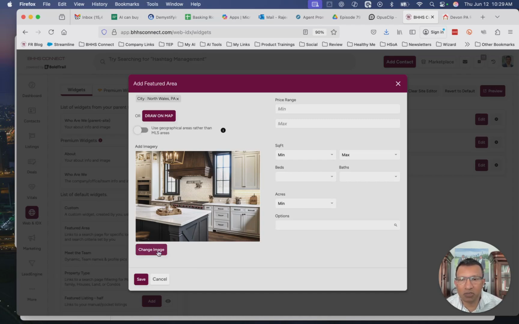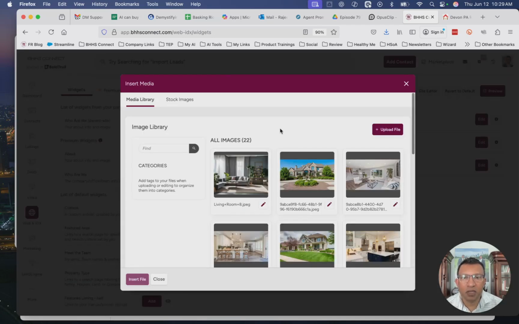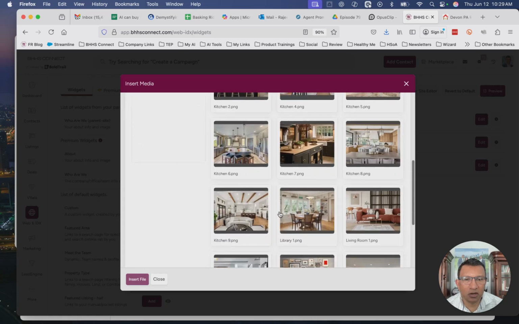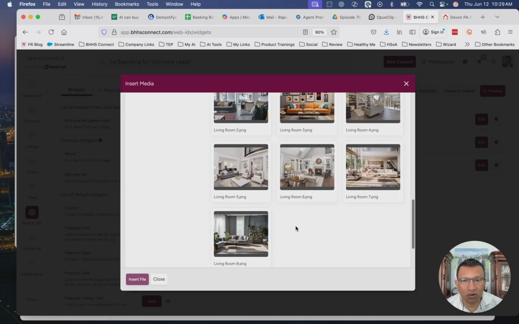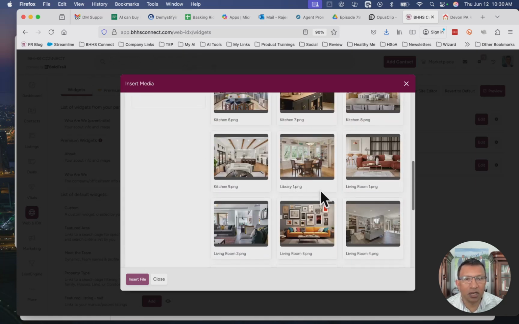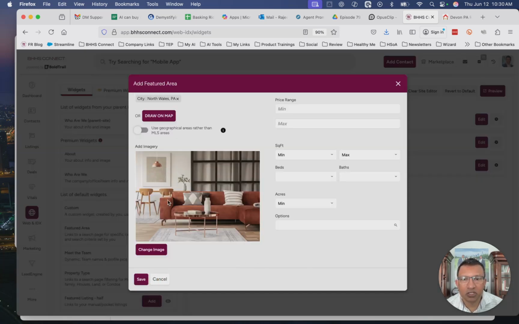Images: there's some stock imagery. Let me click on change image. There are some images here, media library stock images. I'm going to go under stock, and they're all interior shots. You can add your own shot. I like this colorful shot here, but let's just go with this living room one right here and say insert file. So it's going to be that image, and then North Wales PA will overlay that, and we'll go from there.